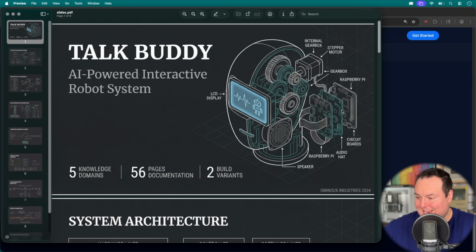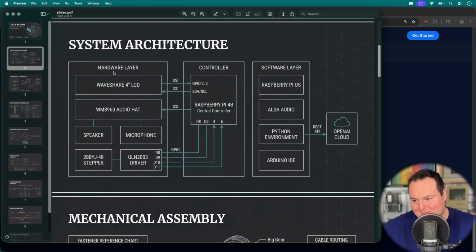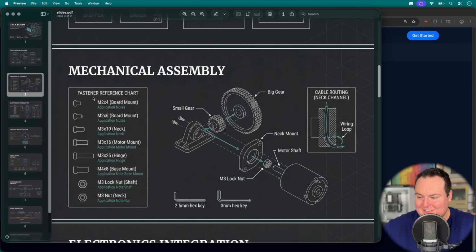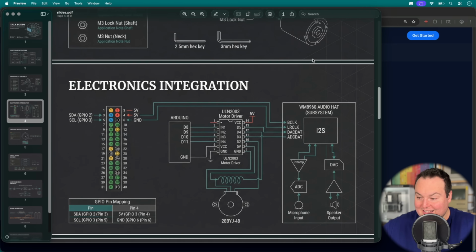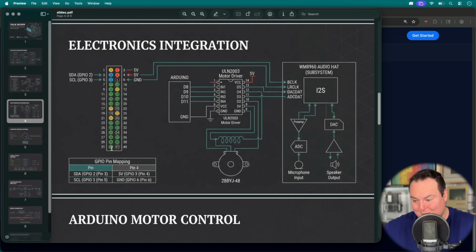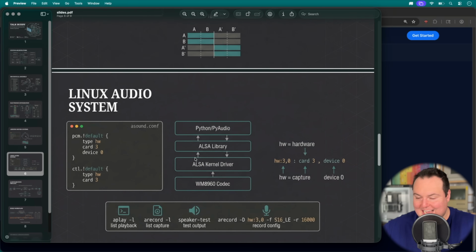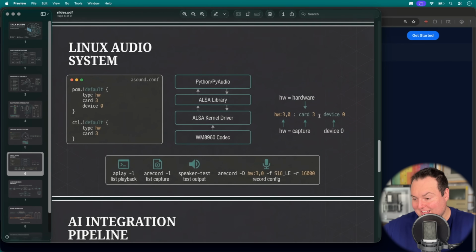So Raspberry Pi audio hat, circuit boards, TalkBuddy, and it didn't do these based on these specific images of the product, but system architecture, mechanical assembly. It has even the fastener reference chart right here. Electronics integration, that's a really good photo for a GPIO map. Linux audio system, wow, and then we have like a stack of everything that's going on right here.